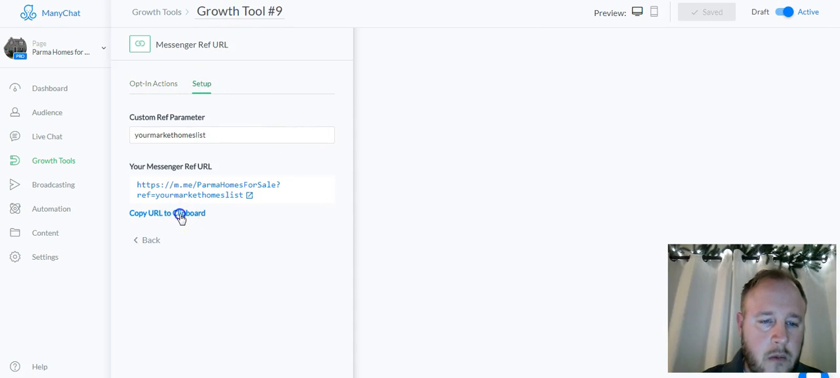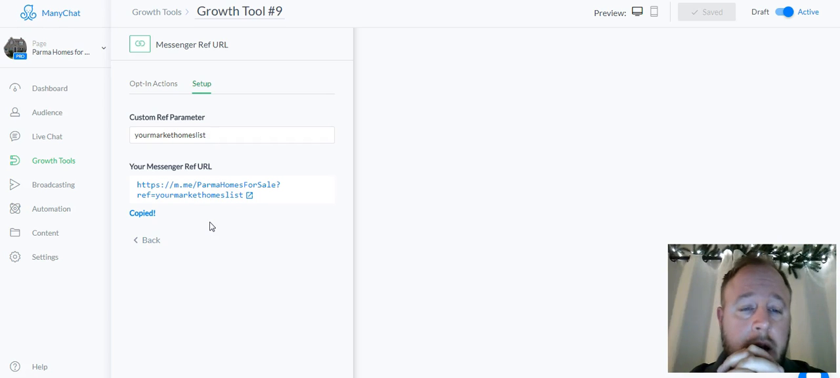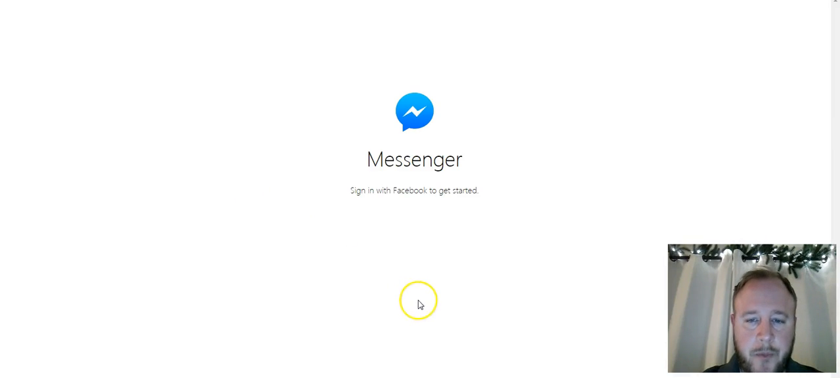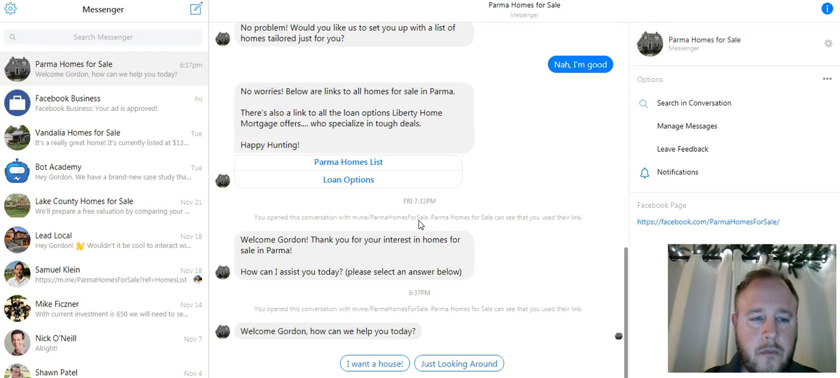So now, what I can do is copy this URL into your messaging, into your emails that you send out, into anything that you want to send. And whenever someone clicks that link, like we'll do here, we'll follow it. It'll come up. This is how it'll be. So here it comes up. As you can see, this isn't the first time I've messed with this page. Welcome, Gordon. How can we help you today?